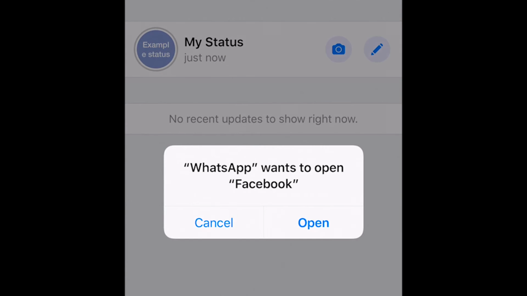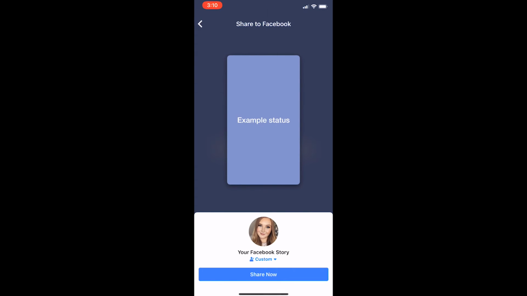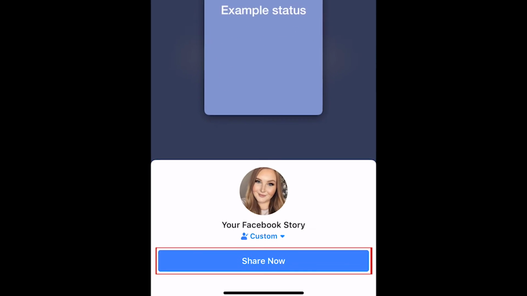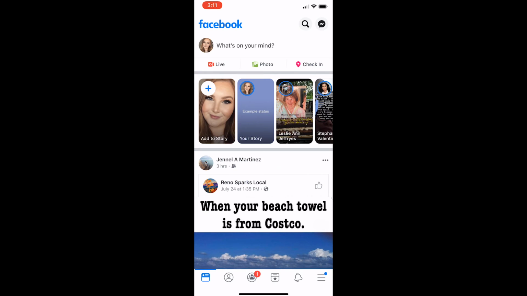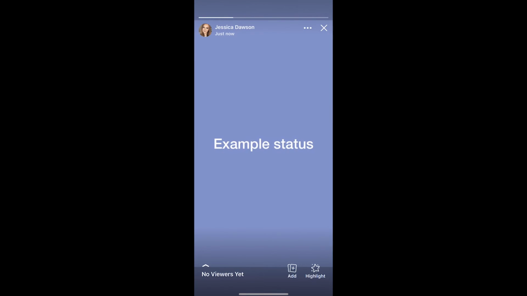You may be prompted to give WhatsApp permission to open your Facebook app. Tap Open. This will launch Facebook on your device with your WhatsApp status loaded into a story post. Tap Share Now to post it. That's all it takes to share your WhatsApp status on Facebook.